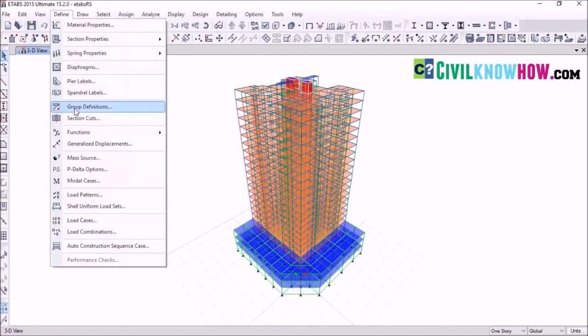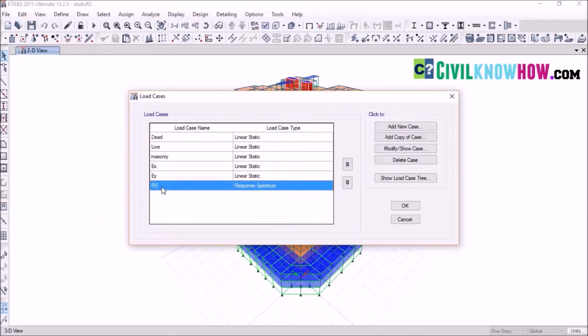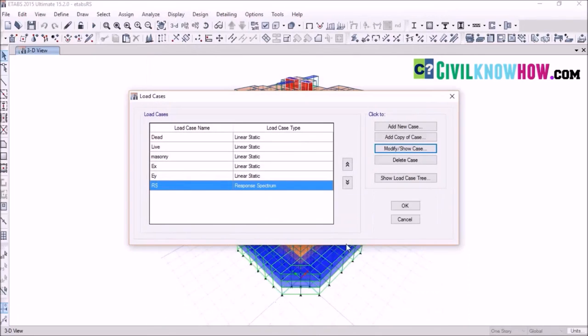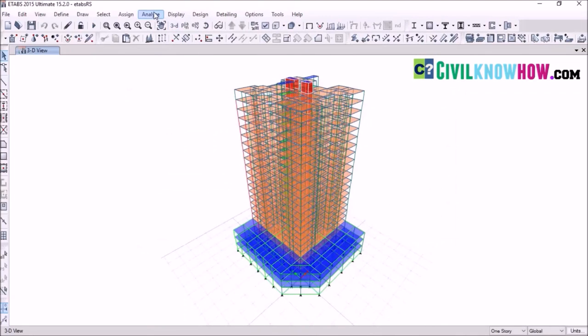So go to Define and let's go to the load cases where we have defined a response spectrum function, and let's modify the response spectrum. And here this is our old scale factor, and we need to input a new scale factor which is 2753.25. And click on OK and analyze it again.